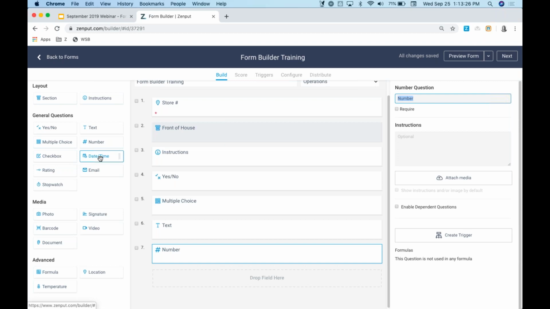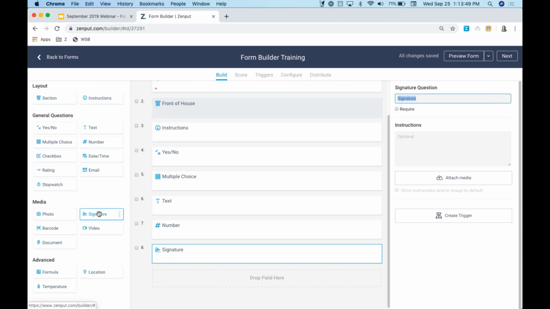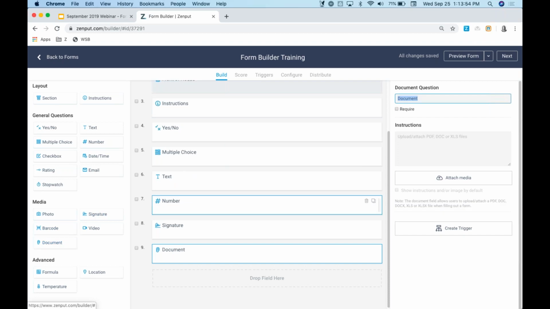We will talk about photos in just a minute. Signature is where you can have your users sign different types of forms. So let's say they're going through some onboarding forms. Maybe there is a training form or an incident report that you need a signature. You can actually have somebody sign a form. And then this document type. Let's talk about these different fields here.